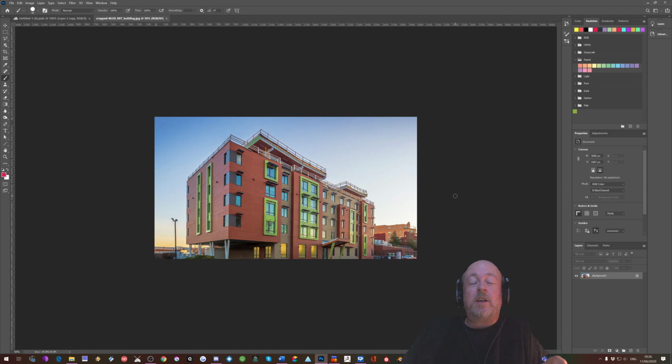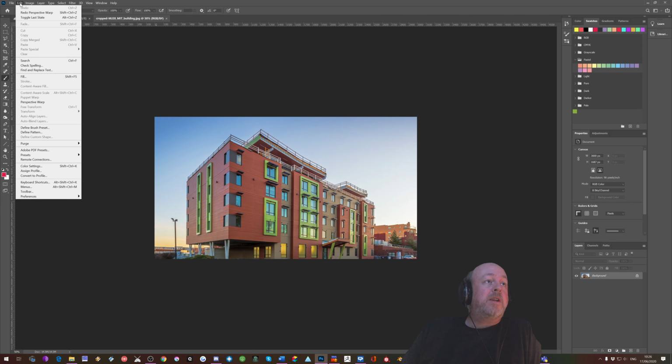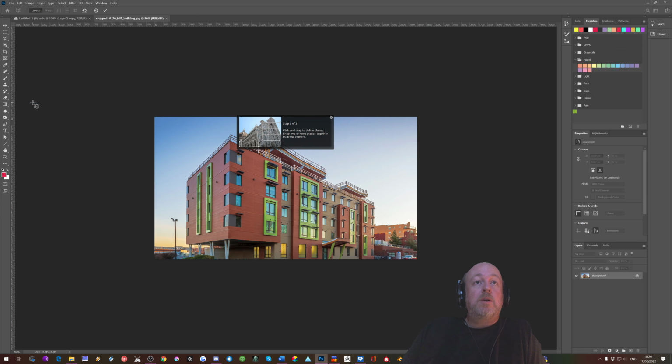Want to have a quick look at perspective warp. This is a tool which lets you artificially change the angle of, well, the perspective view of a building. It's found up in Edit, Perspective Warp.